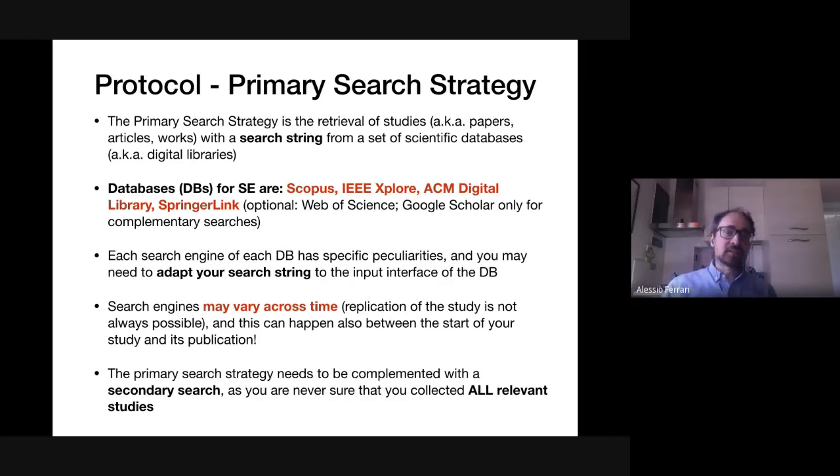Note that each search engine that is embedded in these databases has specific peculiarities. So your search string may need to be adapted to the user input interface of the databases. In addition, these are search engines and they vary across time. So this goal of replication of systematic literature review is not always achievable. So more than replication, I will speak about evidence of the fact that you've been systematic in your search.